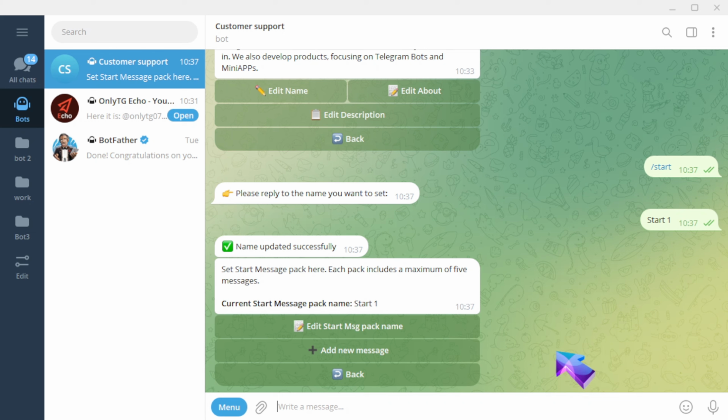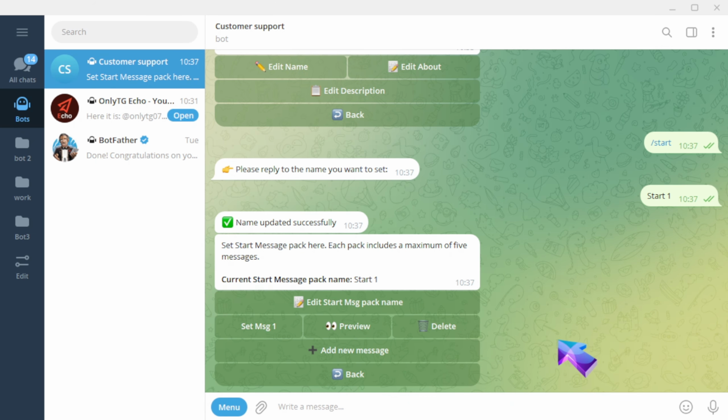Click the add new message button. A new one will be created. Every start message pack includes a maximum of 5 messages. They will all be sent at one time. Click the set MSG 1 button.